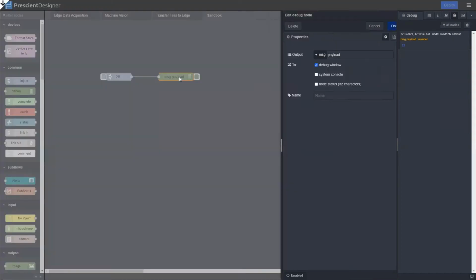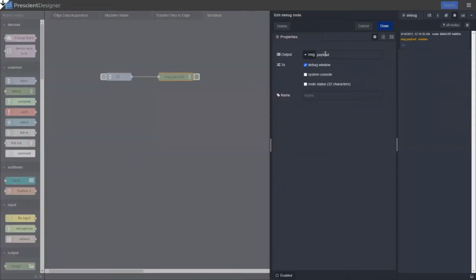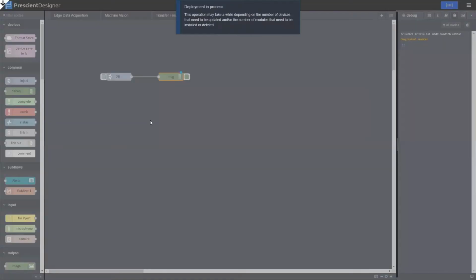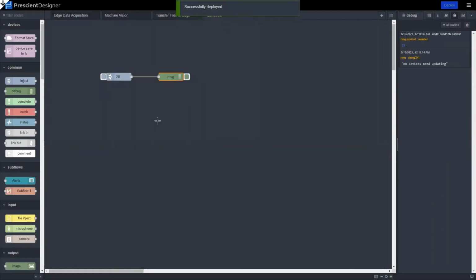Let's do something a little bit different. Instead of just showing message.payload, let's show the complete message object. That would be the complete object that comes from the inject node and goes into the debug node. So now let's deploy. And if I click on the inject node, I did that twice. So let's look at it.